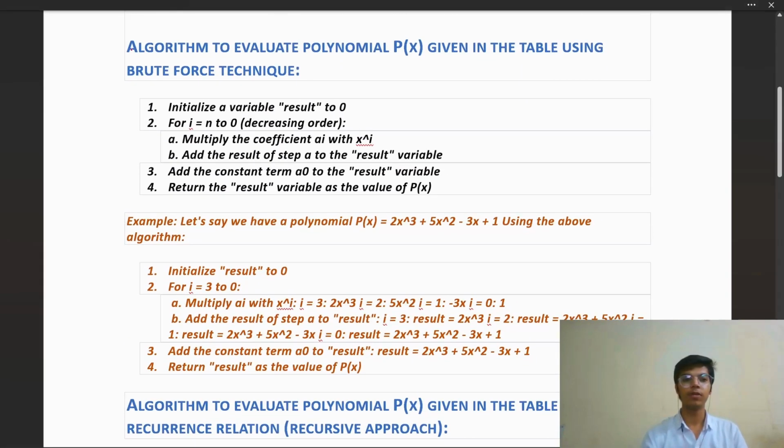First we will look over the algorithm to evaluate px using the brute force technique. For this we will initialize a result variable to 0, and then run a for loop from i equals n to 0 in decreasing order. Inside this for loop we will multiply the coefficient ai with x to the power i, and this computed value will be added to the result variable.